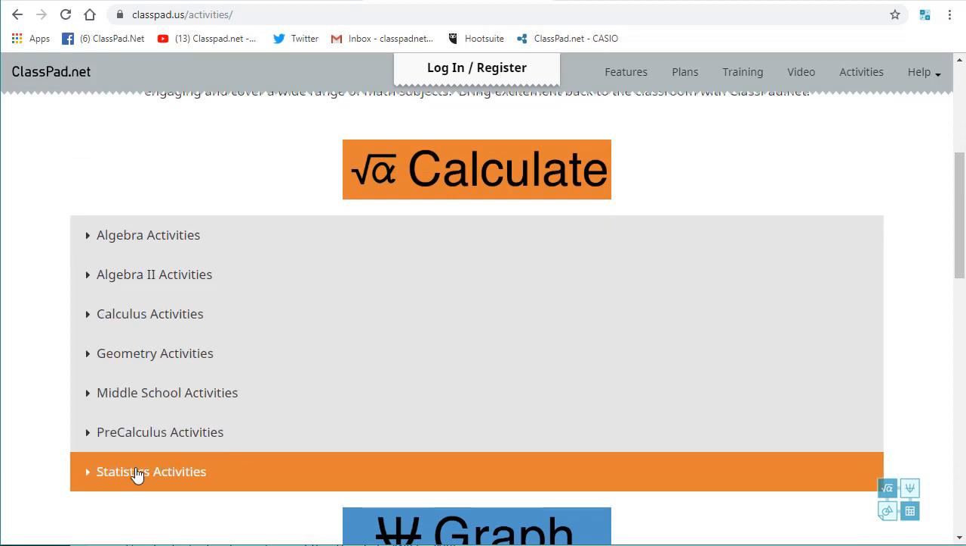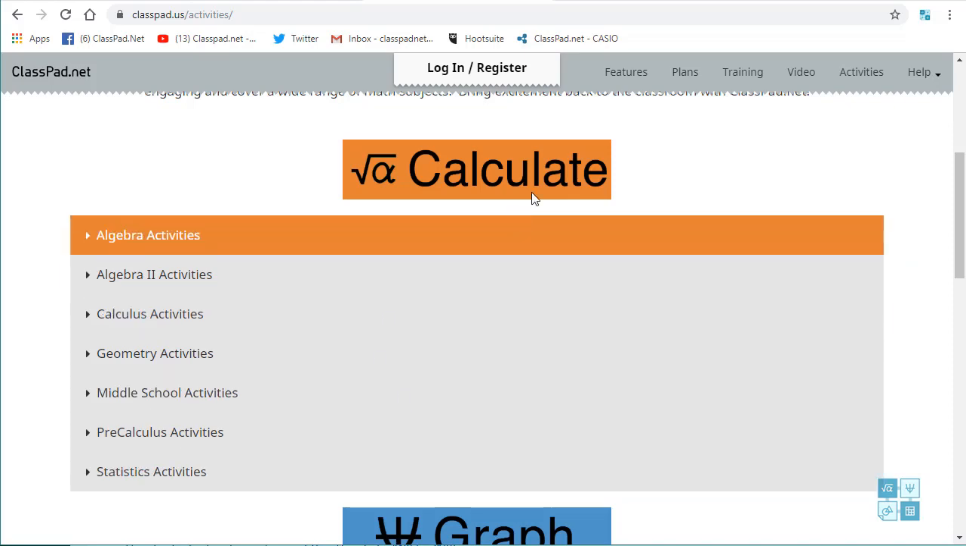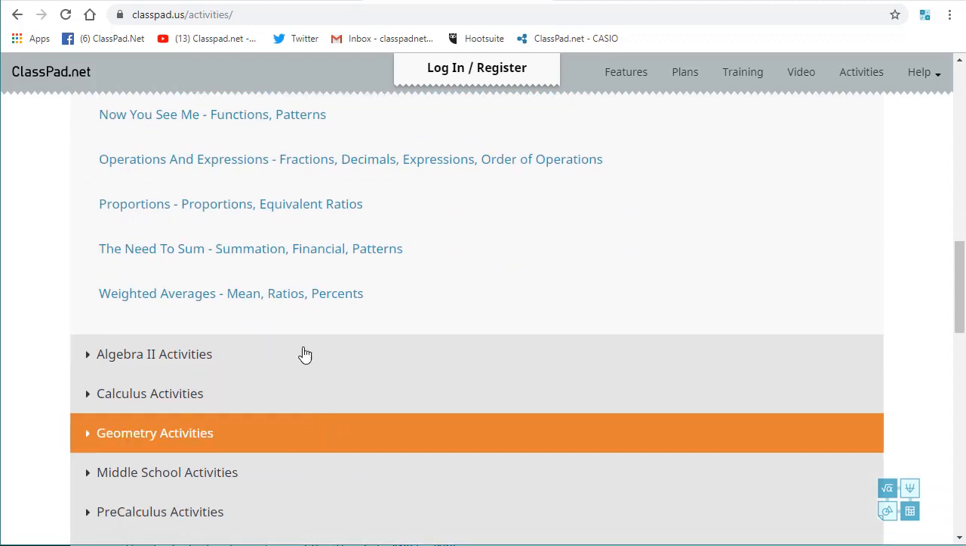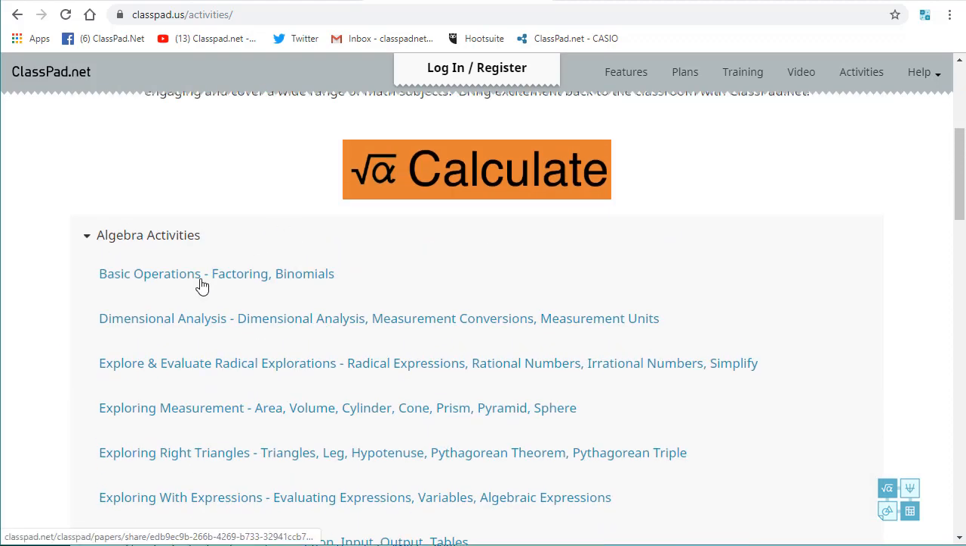by content. So let's say I'm an algebra teacher and I'm looking for some calculation activities. I simply come here and you'll see here are the ones we currently have available. You can search by title. And another nice thing is that it's not only the title, it also has some keywords of what that activity might entail. So let's say I'm interested in doing some basic operations with factoring binomials.